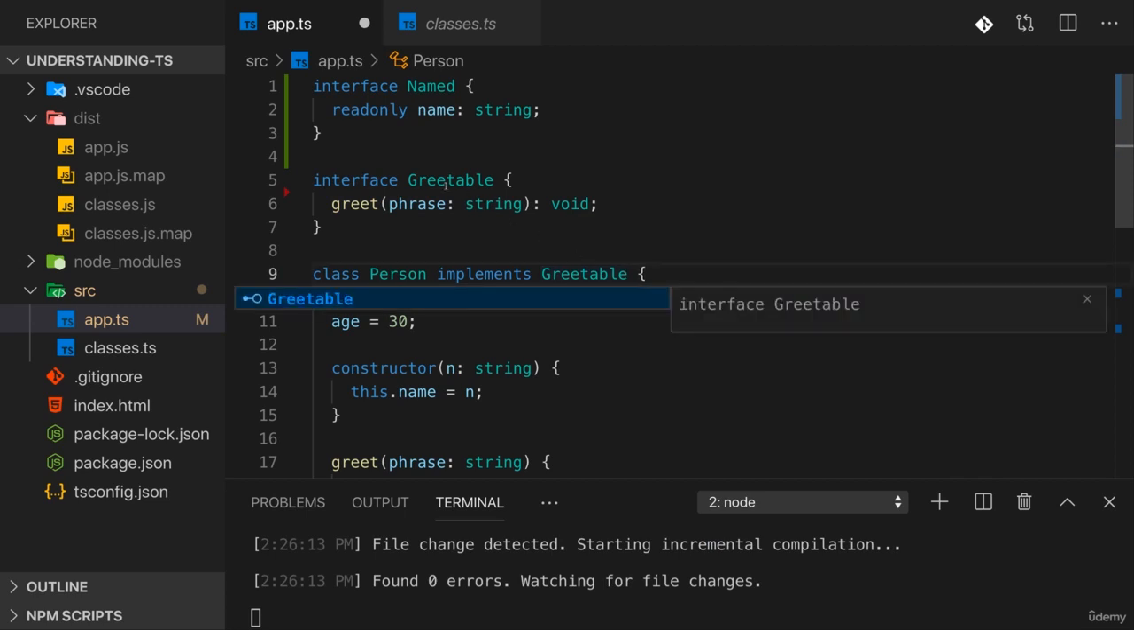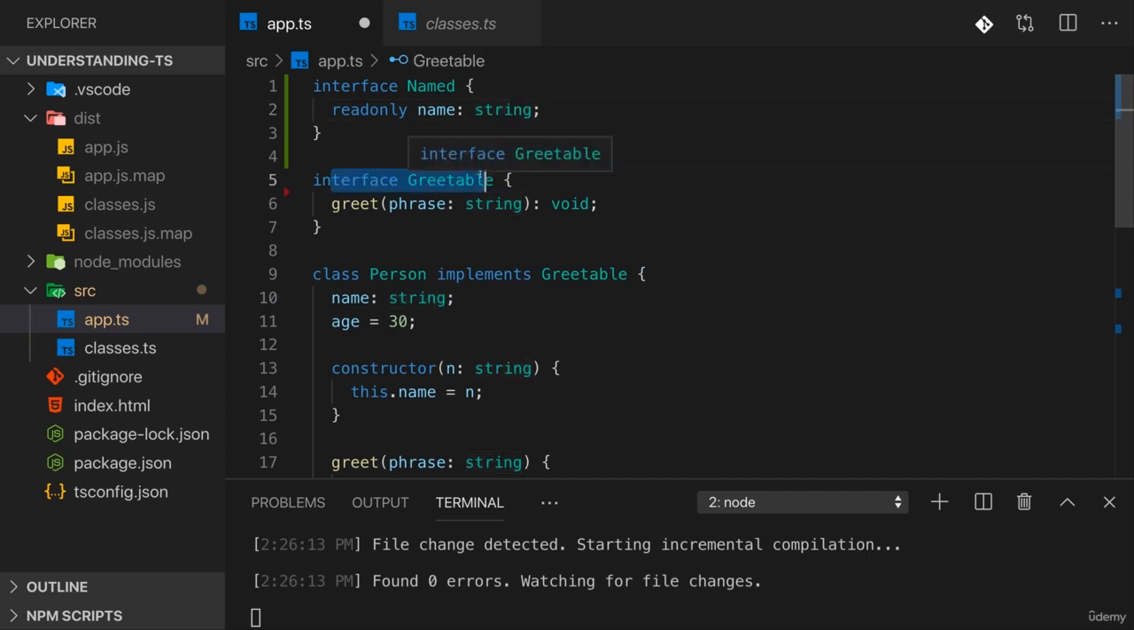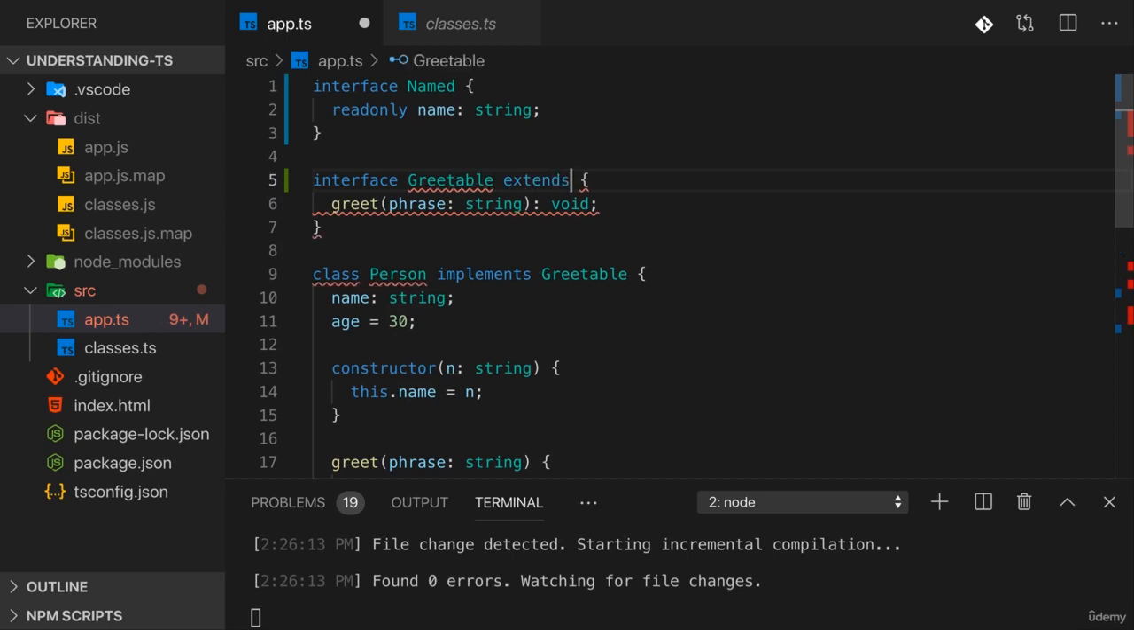Or if we know that greetable objects always need to have a name, we could make sure that this Greetable interface actually extends the Named interface so that together they form a new interface which forces every object based on Greetable to have a greet method but also to have a name. And to do that, we can add extends here on the interface as well, and we extend Named. Now therefore, as I said, this forms a new interface, which is in the end an interface that forces us to have a greet method, but not just that, it also forces us to have everything the Named interface defines, in this case a name property.